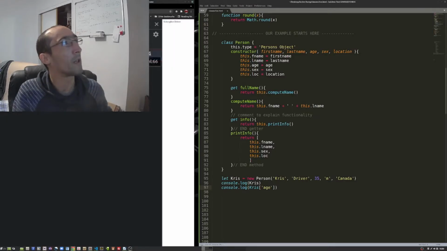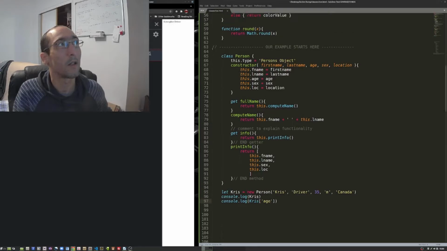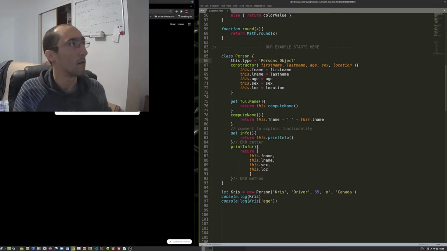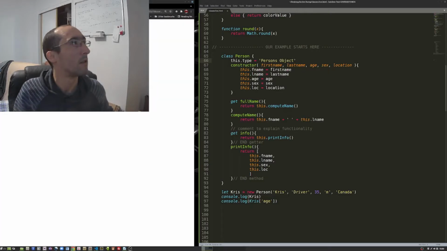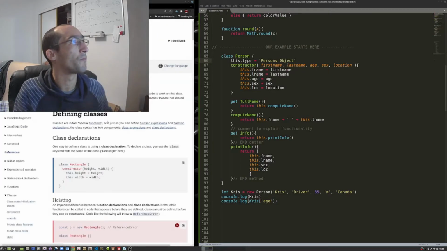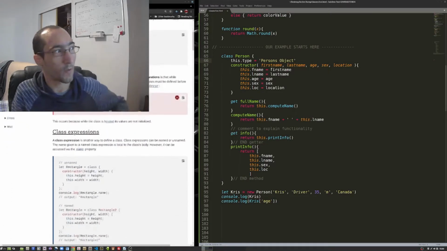So what do I got? A syntax error on line 66. That is way up here. This dot type. Oh, it doesn't like that. Let's look up some documentation here. JavaScript class function. I thought I was allowed to put stuff up there.